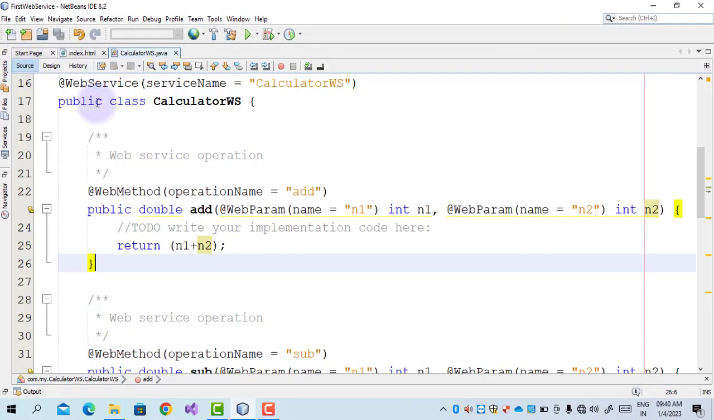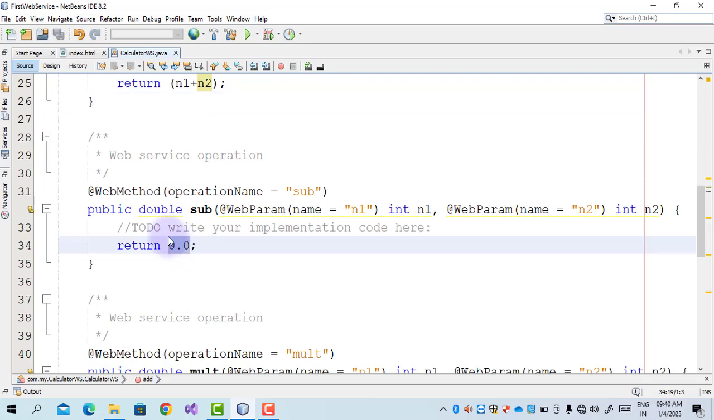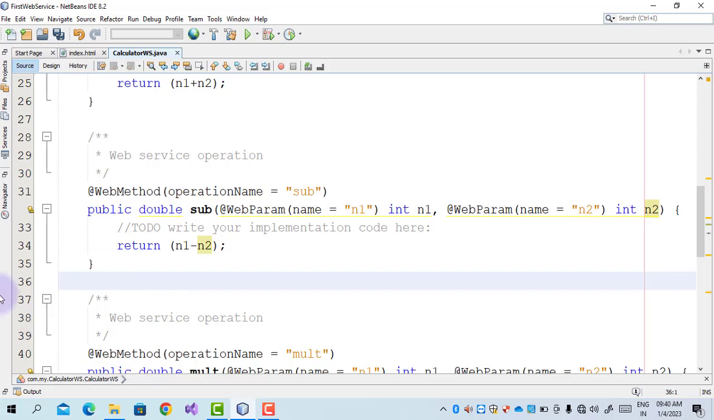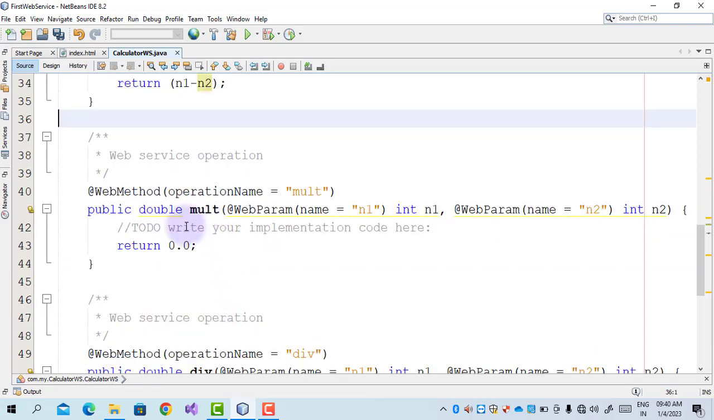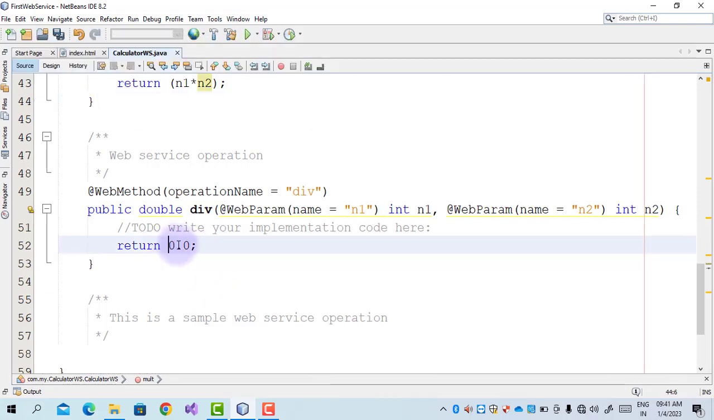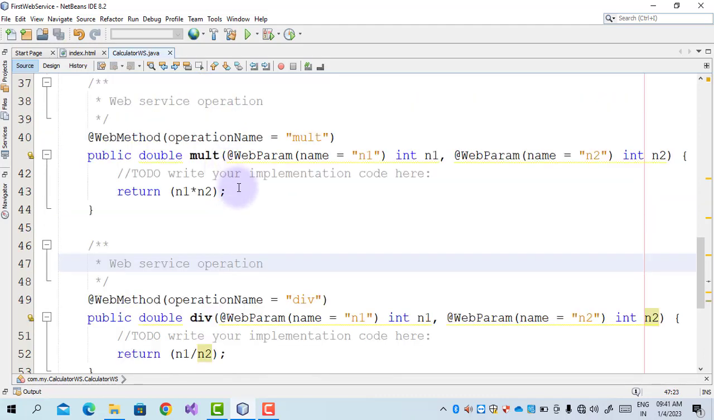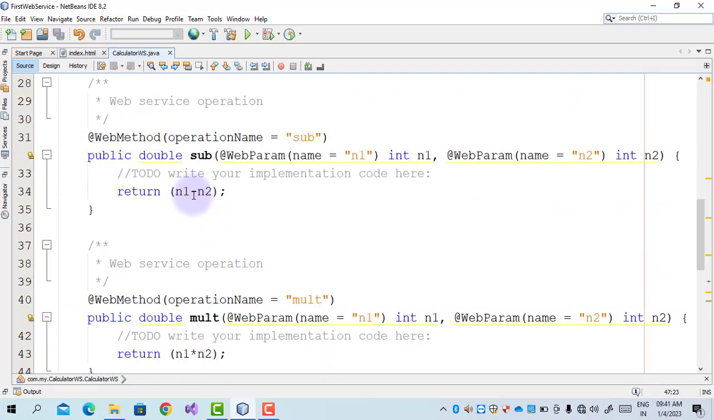Now go to the source code, right? We already wrote n1 plus n2. Now in subtraction we write n1 minus n2. In the same way, in multiplication, n1 multiplied by n2, and division, n1 divided by n2. So these are the four operations, right, that the calculator web service contains.